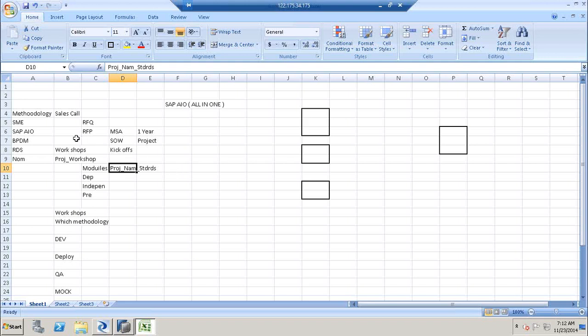I'll walk you through one project on SAP AIO, which talks about the naming conventions on AIO projects. So I created that project and the naming convention standards for that. Once these things are done, we will also have to estimate how much manpower is required for this project.